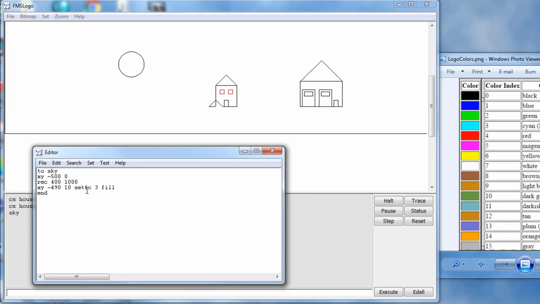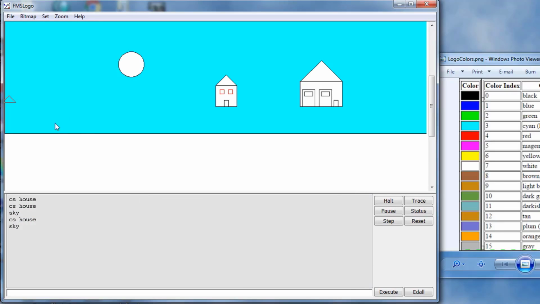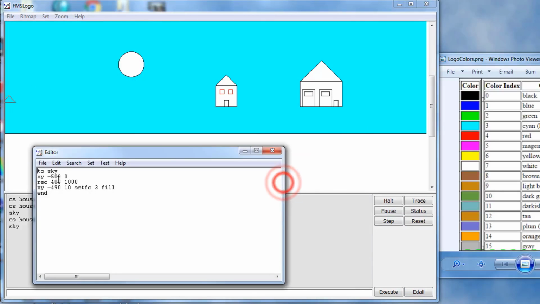I do not have to set the flood color back because it only works when we type fill, and before we paint any other pieces, we will change the flood color. File, save, and exit, CS house, and now if I type sky, it moves over, draws it, and paints all of the areas. The one thing I forgot that I need to fix is when I hit file edit, and edit sky, we've got to have the pen up, home, pen down at the end of it.